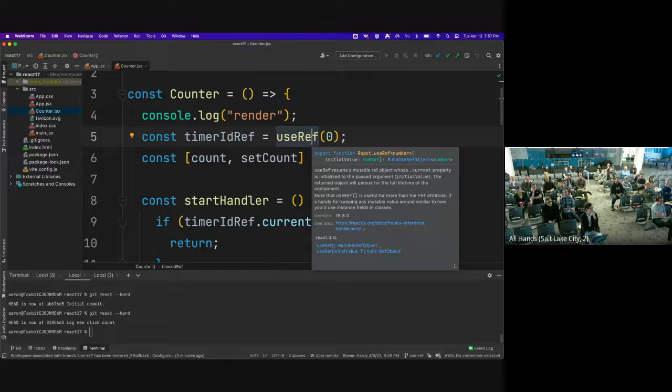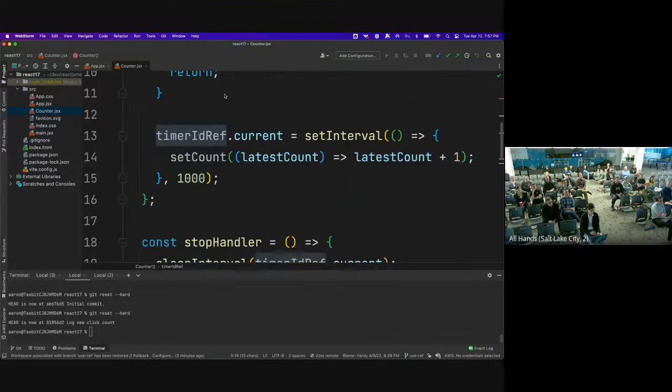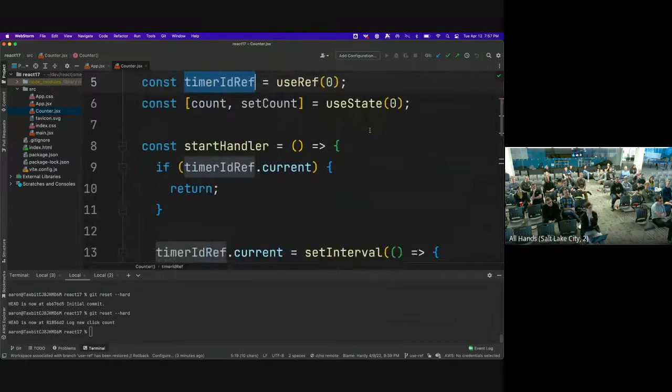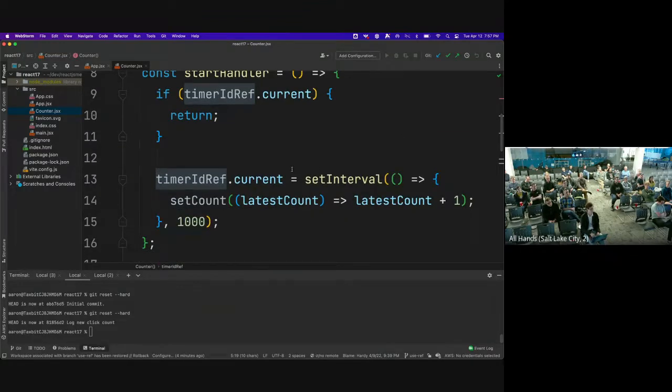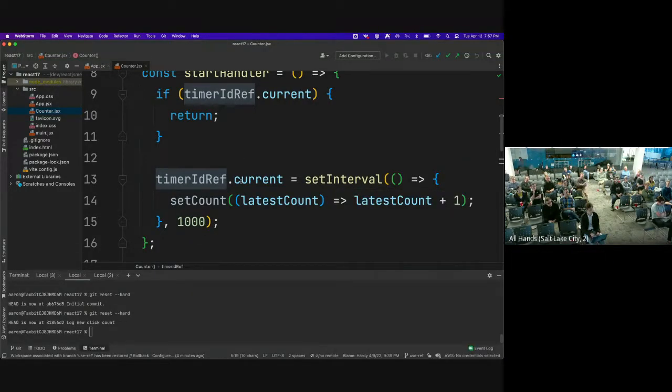Okay. Well, maybe this will help. So we're going to be using timerIdRef to store the ID of the timeout, I think it had to be an interval. Yeah, to store the ID of this interval we're setting. Okay. So we click the start handler. If timerIdRef.current is anything, then we know it's already running, so we're just going to return. But if not, then we're going to start our interval. We're going to call setInterval. This returns an ID, and we're going to store it on timerIdRef.current. Okay, so timerIdRef.current is going to be a number.